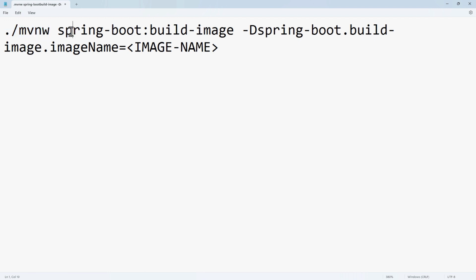Then we have this part over here, which is the Maven goal that is provided by the Spring Boot Maven plugin. And this goal builds the Docker image from the Spring Boot application using Cloud Native Buildpacks. So our application will first be converted into a jar file, and then it will be transferred over to the image. And then you have this part here.